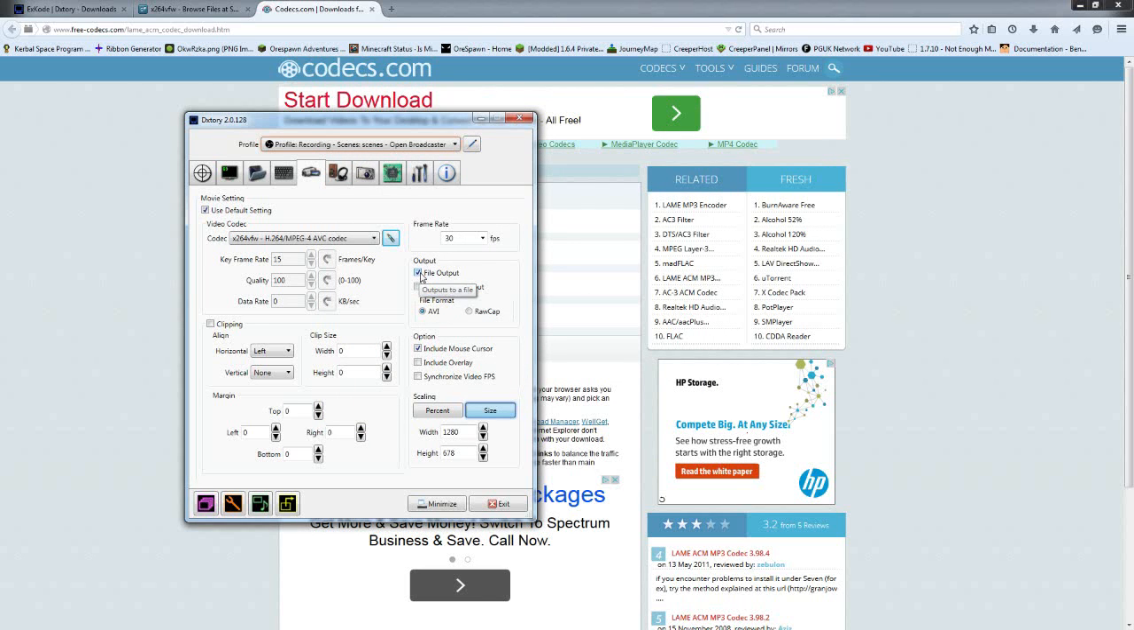I do file output. Direct show has to do with outputting to something like OBS, but for streaming, and I don't use that. I include mouse cursor, and this is just the scaling.